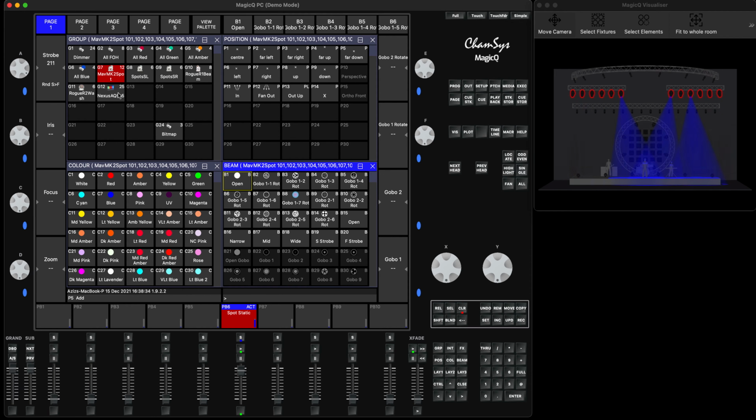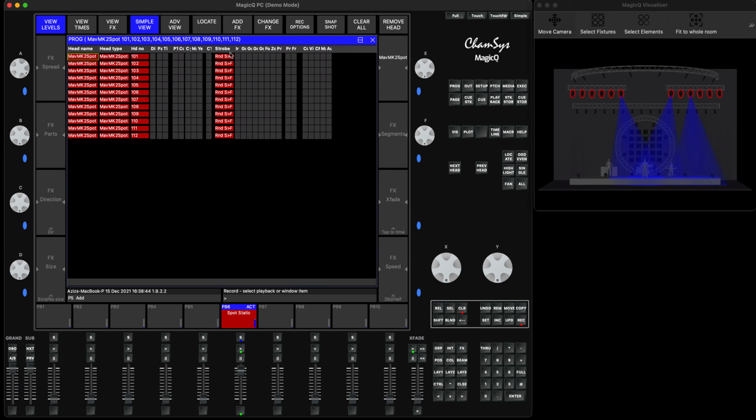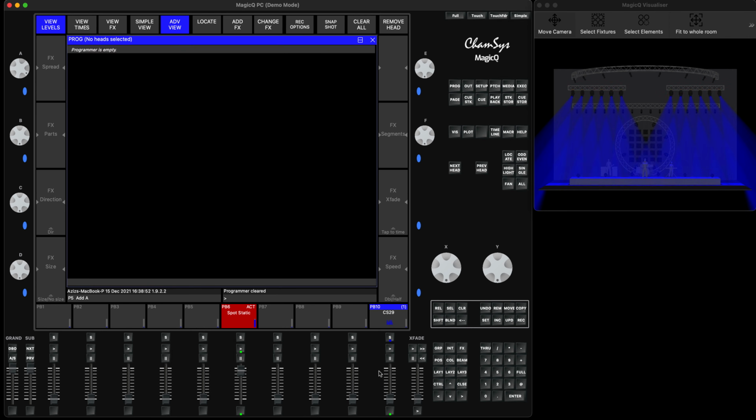So random strobe slow to fast, and then I'm going to press record, and I'm going to record that as a memory. All I'm recording is just a strobe channel. If you're not sure, open the programmer window, you will see you're recording the strobe channel only. Okay, so I have recorded it.